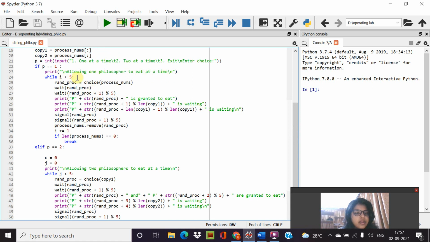While i is less than 5, random_proc equals choice of process_num, and with function wait random_proc, then wait (random_proc plus 1) modulus 5. Then we'll print p plus string random_proc is granted to eat. Then print (random_proc plus 1) modulus length of copy1 is waiting. Then print (random_proc plus length of copy1 minus 1) modulus length of copy1 is waiting.